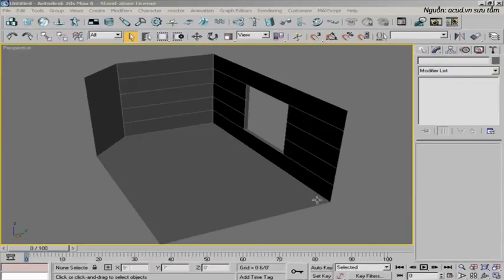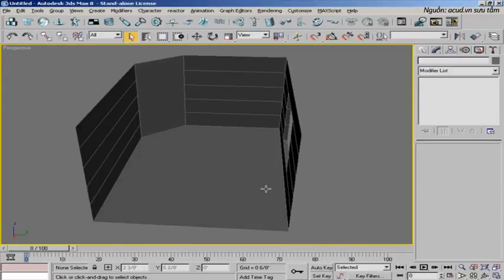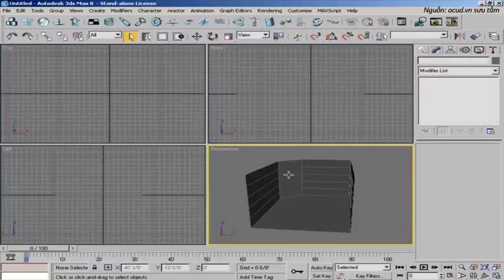Welcome back. This is part 3. We're actually going to start modeling some of the furniture now. Don't worry about lights. Don't worry about the camera yet. Let's focus on modeling right quick.